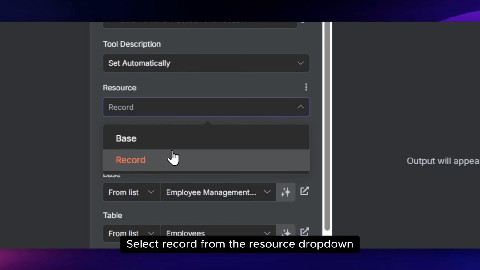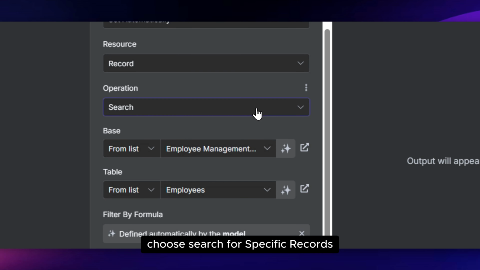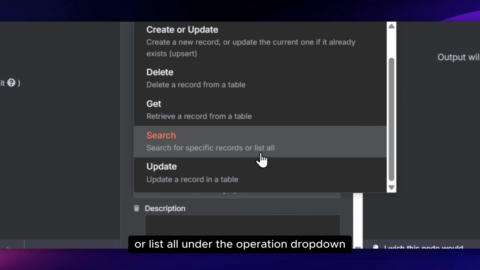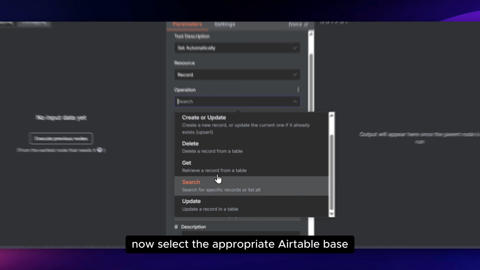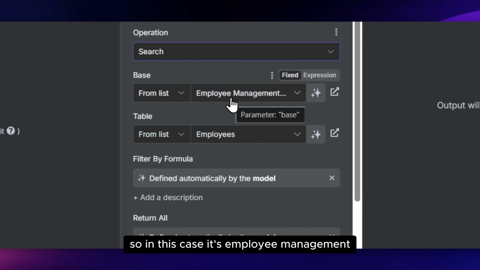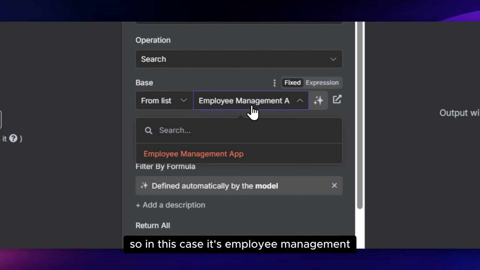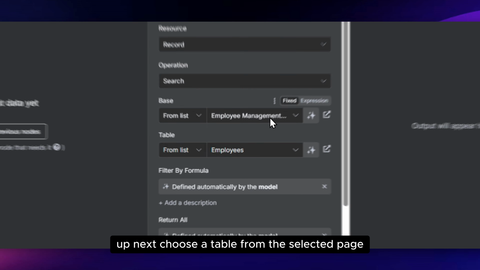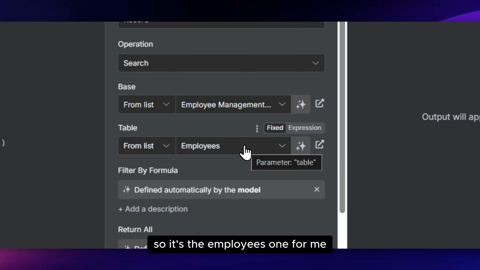Select record from the resource dropdown, choose search for specific records or list all under the operation dropdown. Now select the appropriate Airtable base. So, in this case, it's employee management. Up next, choose a table from the selected base, so it's the employees one for me.